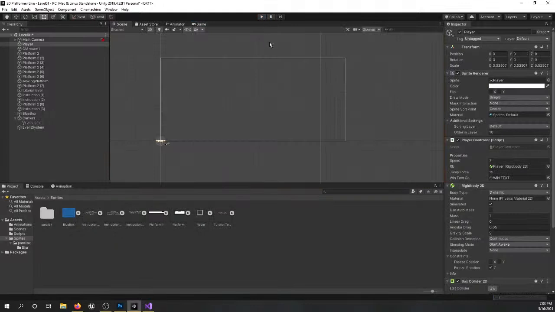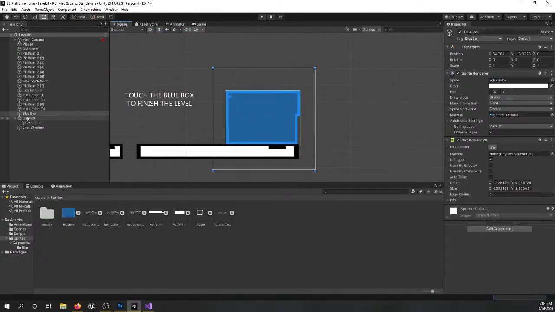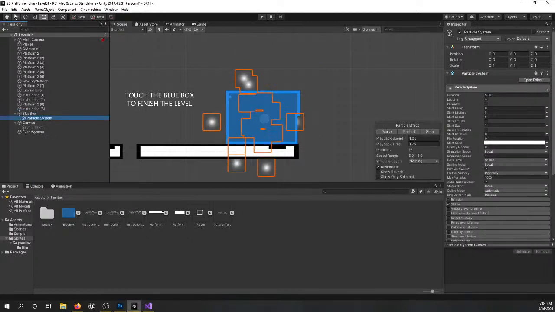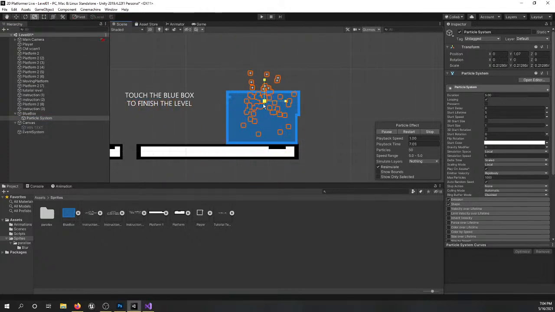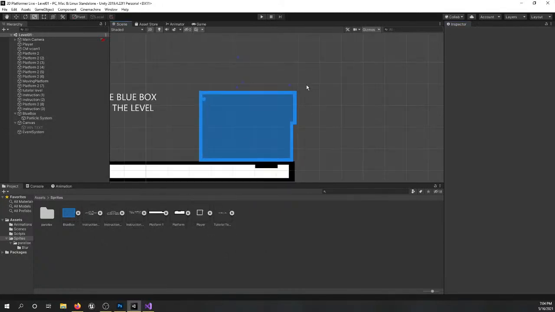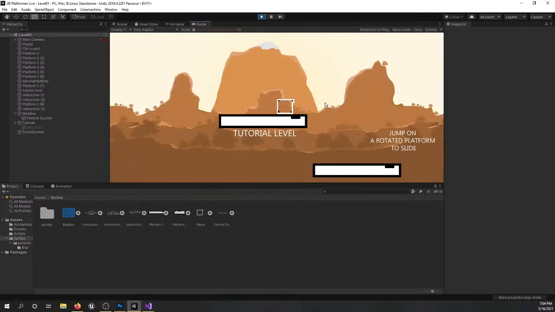Okay, yeah, so this is basically already some functionality of the platformer. Also, I'm just going to add a collider here for when I actually die. And also some cool effect: we're going to add a particle system to the blue box, so it looks cooler. Effects, particle system. Maybe scale it down. Make the particles blue. And let's see how it looks.